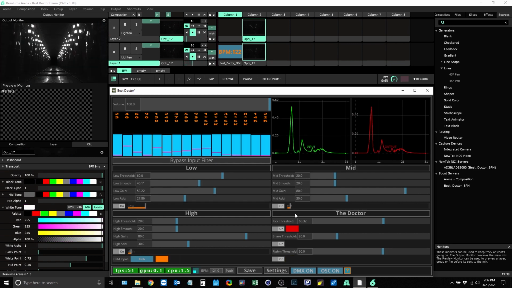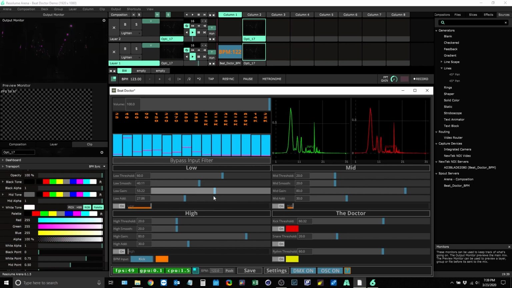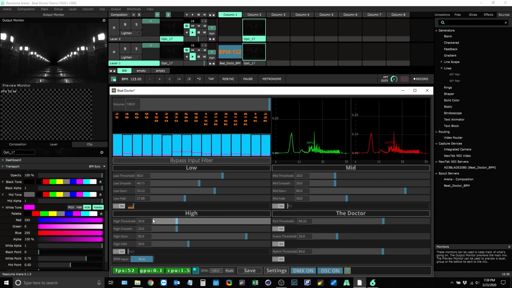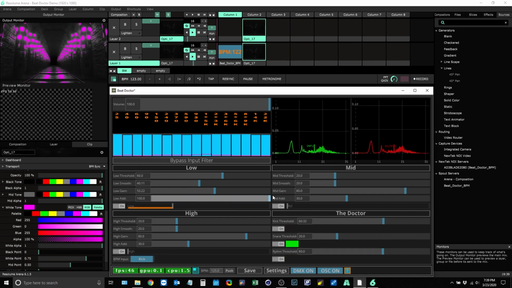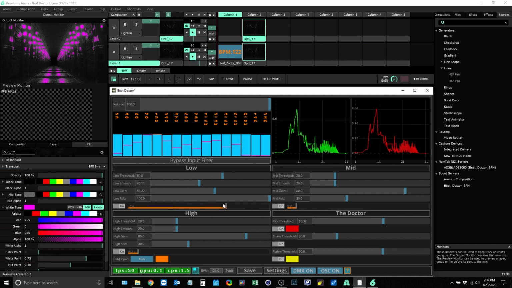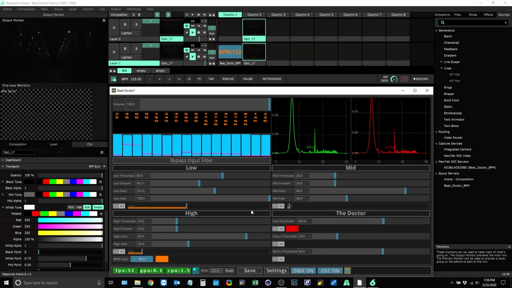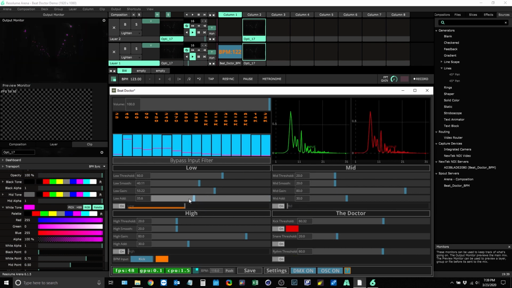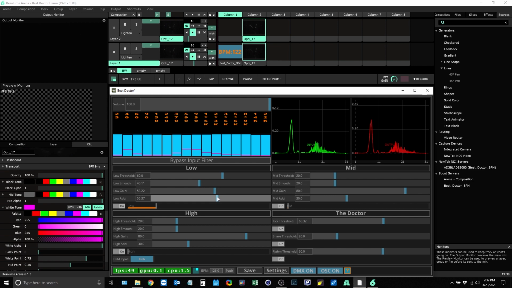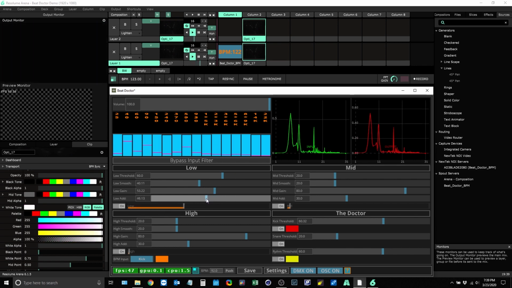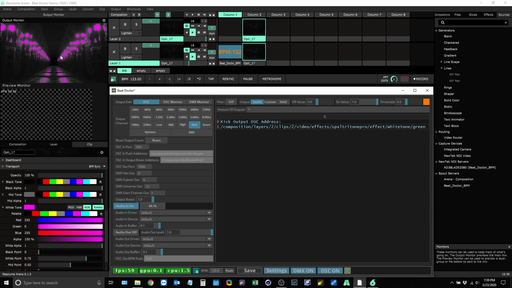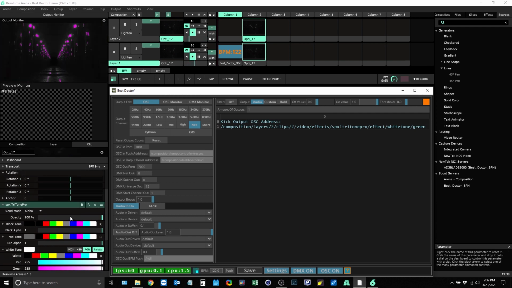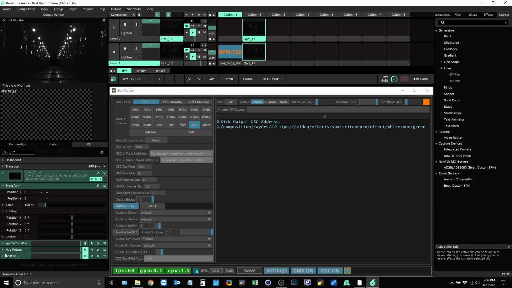So whatever you affect here directly affects your output. If you want more lows, you can crank up that low add, and now your output for that low channel is going to be a lot higher than it was if you had that down low. Alright, going back to our assignments, we have some color going on. That's cool. Let's move on to some other effects.